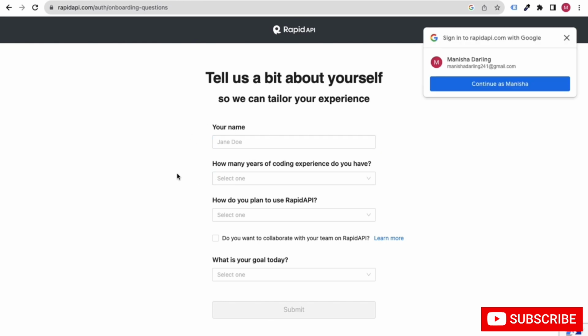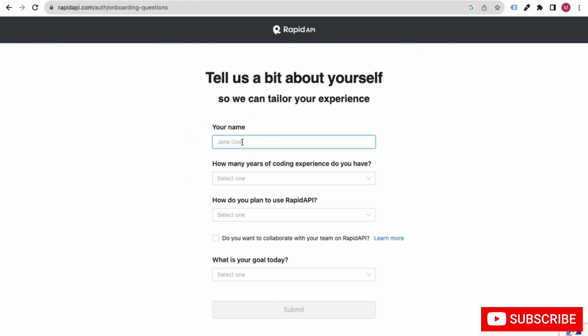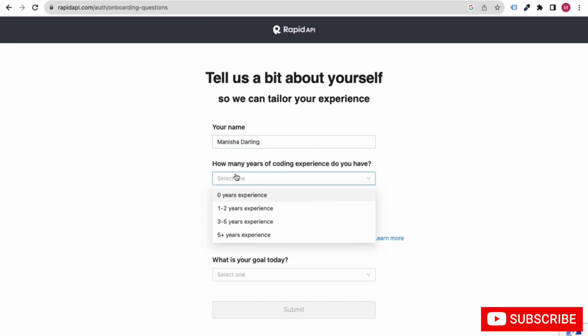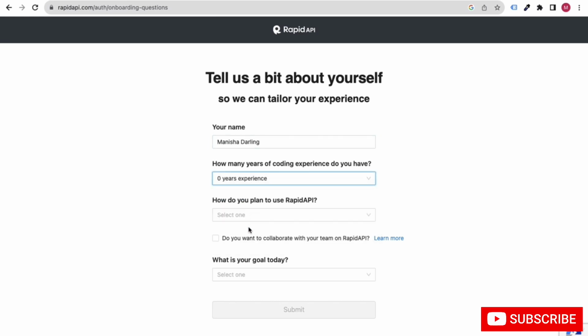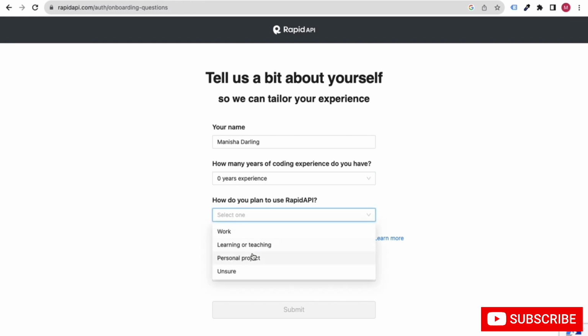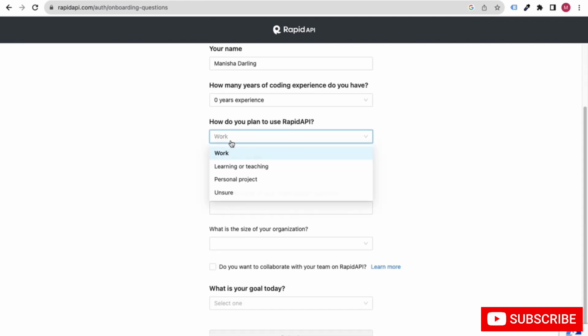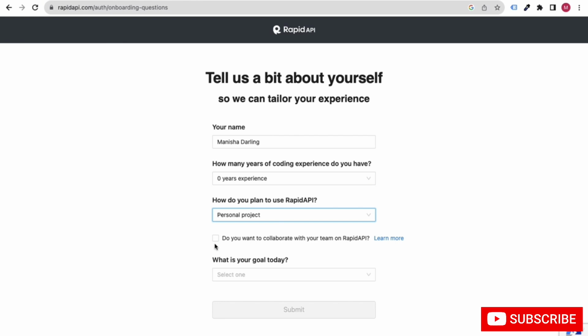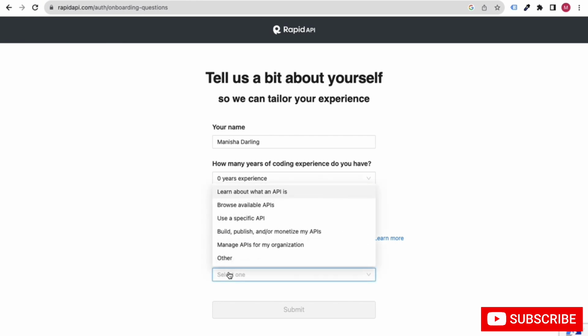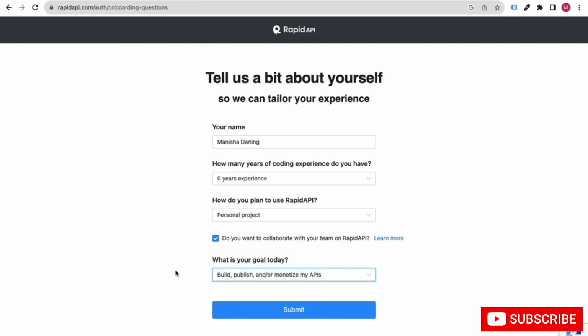Great. Now it will ask you for some very basic things. I can put my name. For coding experience, you can put whatever you want. For how do you plan to use it, let's say for work, or let me select some other project. What is your goal today? Let's say build, publish and monetize API. Click on the submit button.